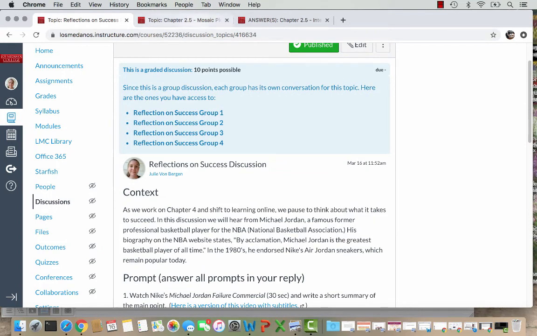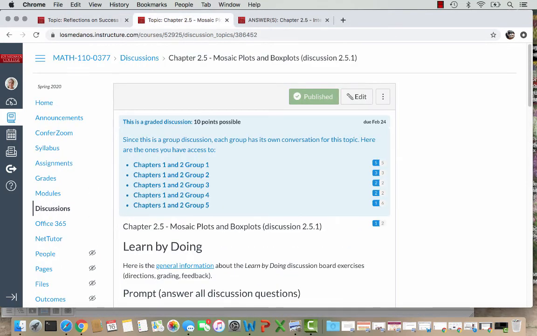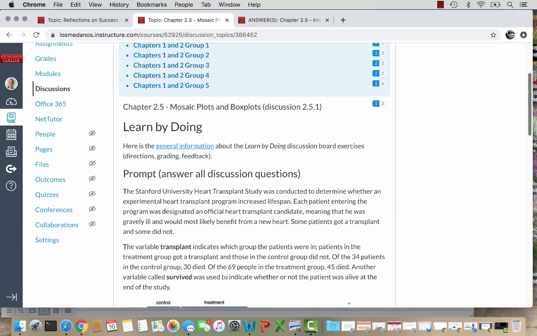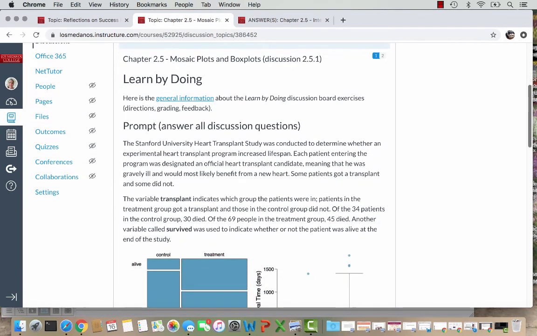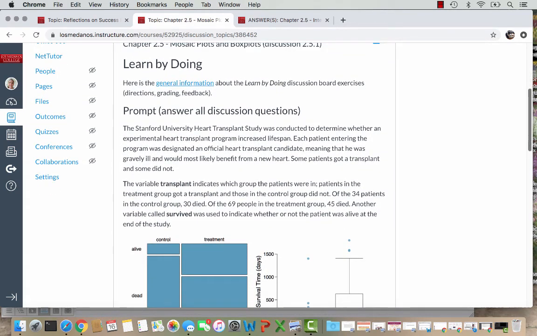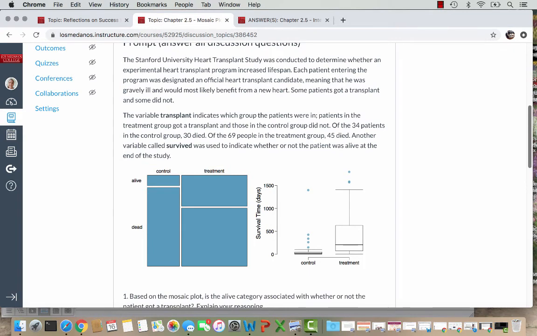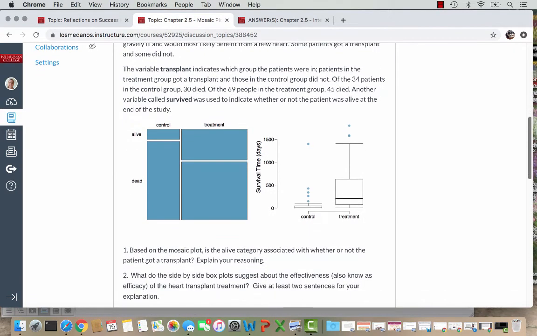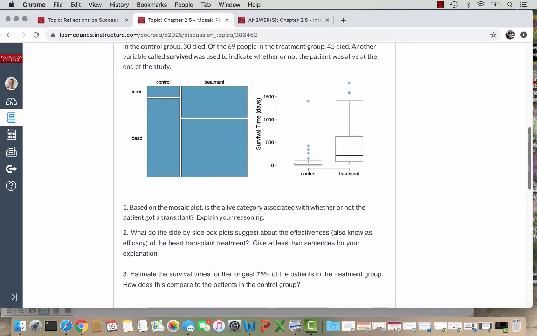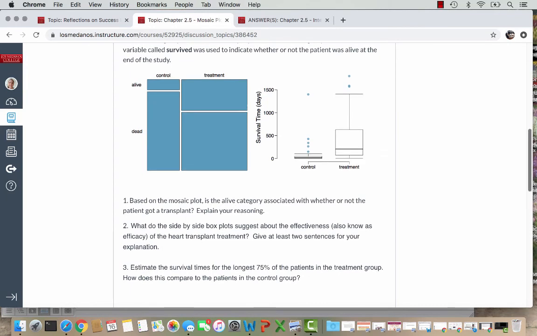Let's go ahead and look at a group discussion I've already set up and assigned to students. So this is a graded discussion. In this case, students were in 5 groups. I grouped them by chapters 1 and 2. This was an online discussion for a hybrid class. Here I had students looking at a discussion prompt where they were answering all the discussion questions, and they were comparing a mosaic plot and a box plot. Here are the 3 questions students had to analyze before they replied.